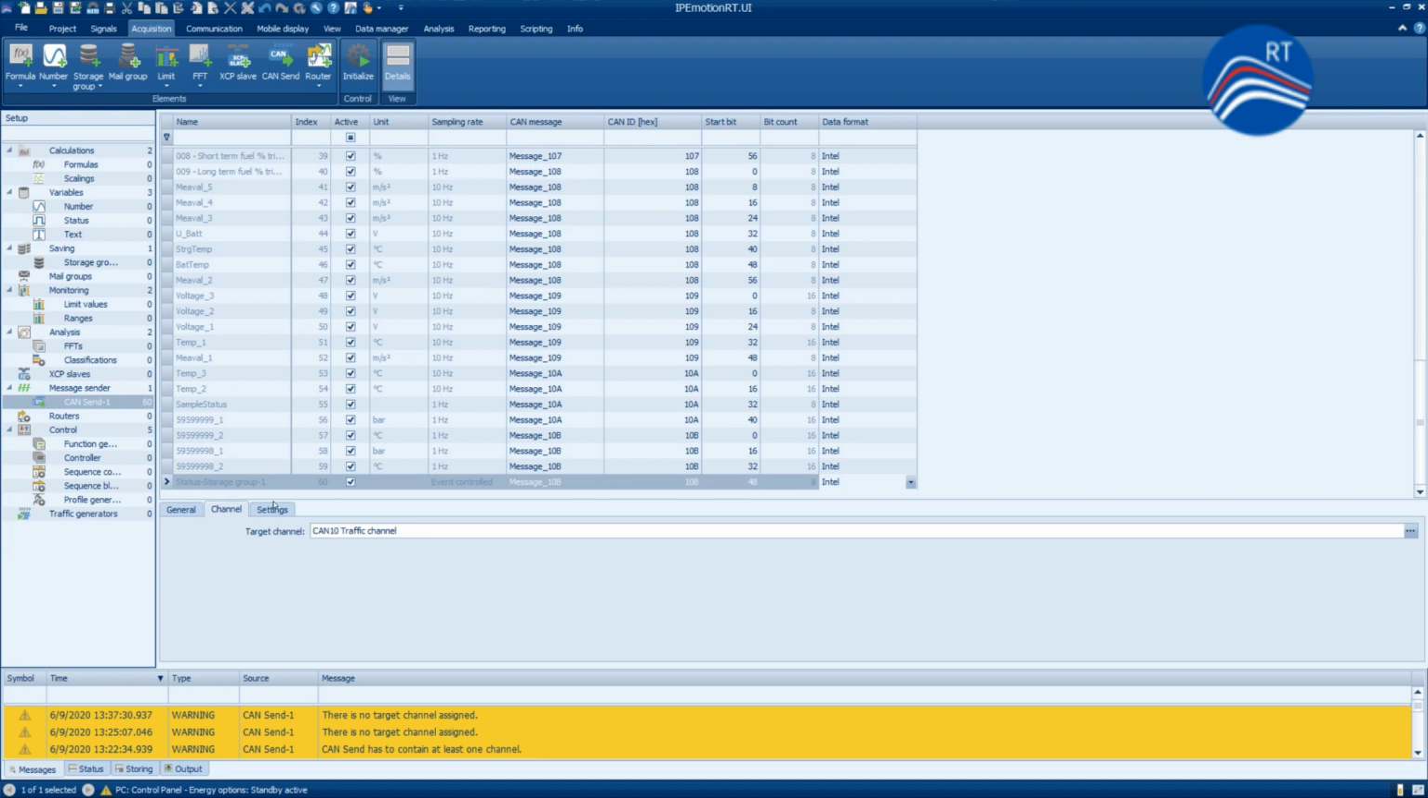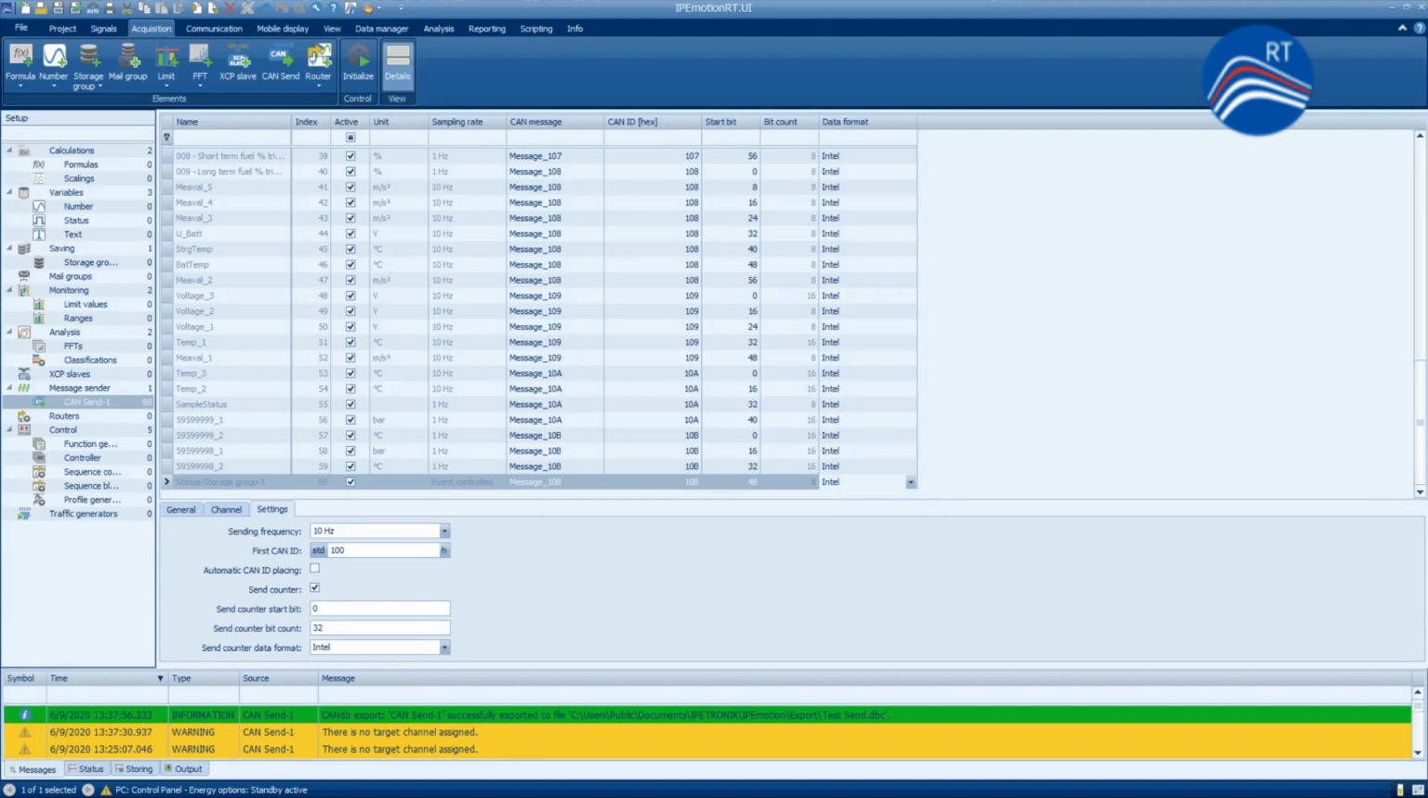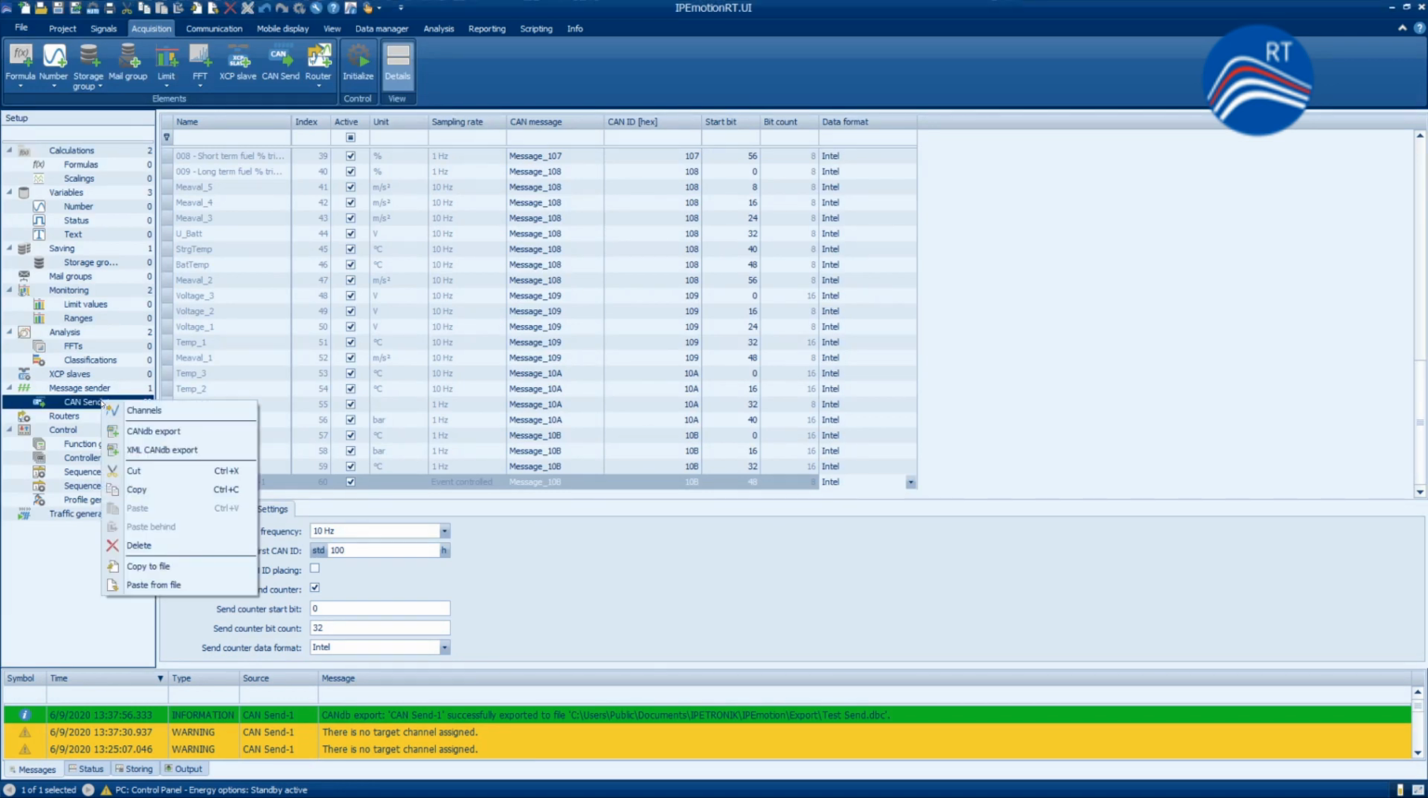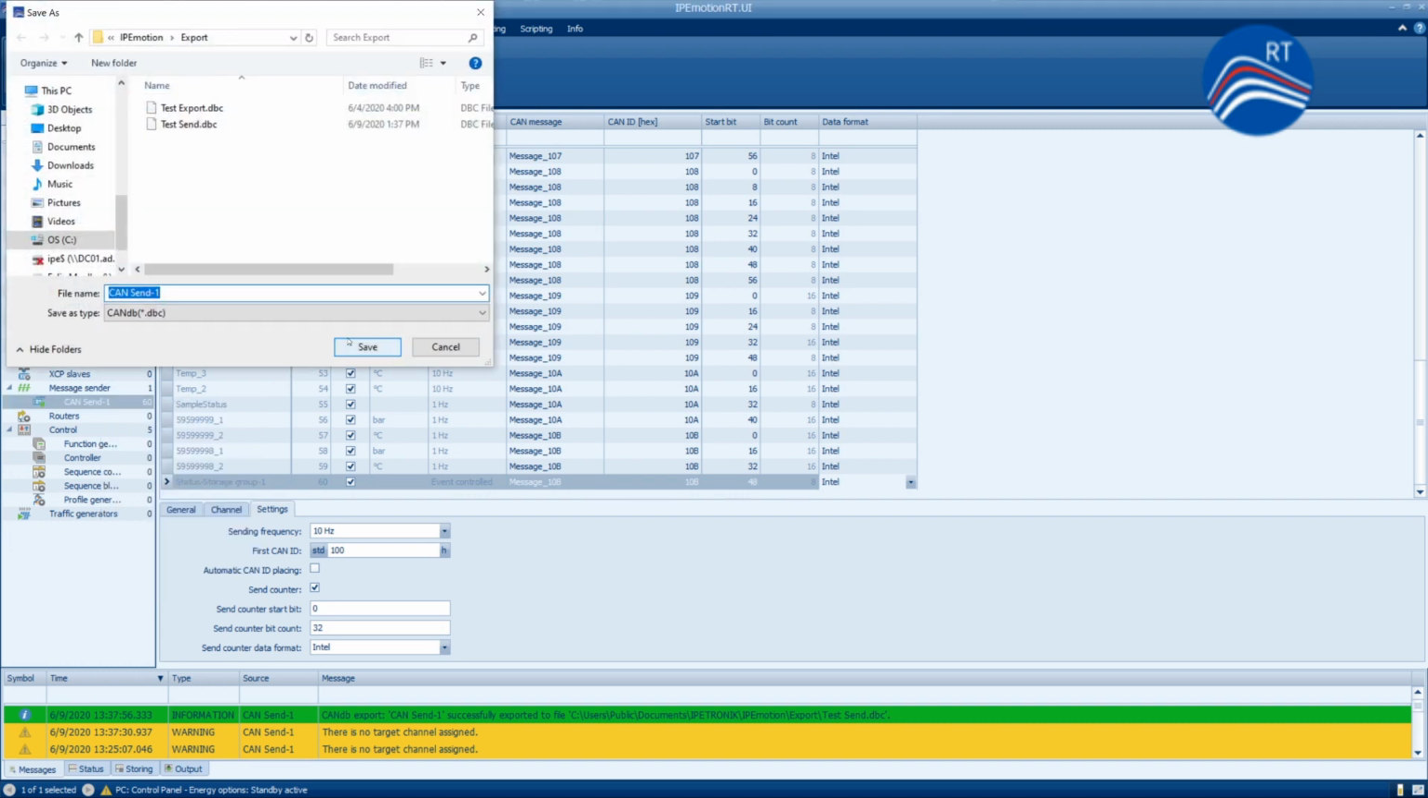We will now export a DBC file that contains all of the signal information for the send channel. This file can then be imported into the third-party system. Right-click on the CANsend function that you'd like to export the DBC file for, and select CANDB Export. Choose a save location and save your file.